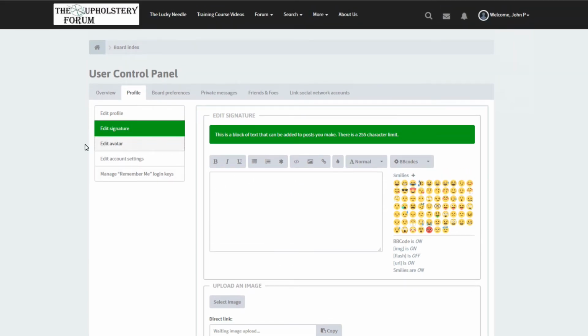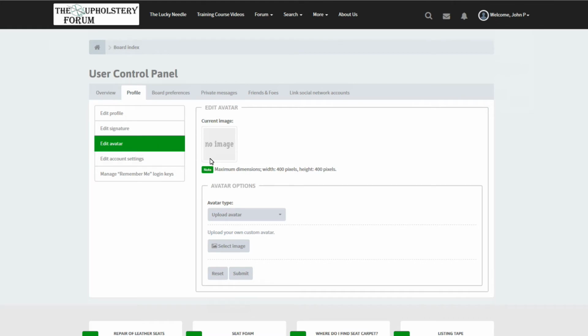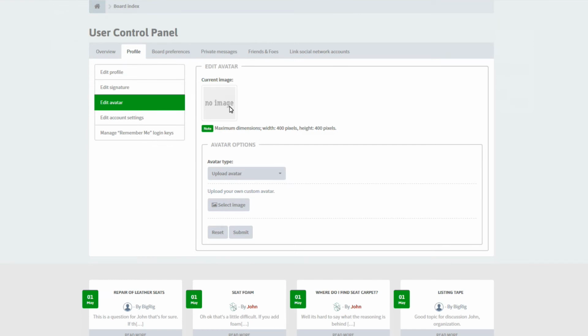Alright, now your avatar. Basically, your avatar is just the picture that's going to show up on your profile for all of the posts and topics that you guys comment on. And I'd super appreciate it if you guys put some sort of image in here, because it looks really nice and makes the forum look that much better if everybody's got some image. And you can pick anything you want.